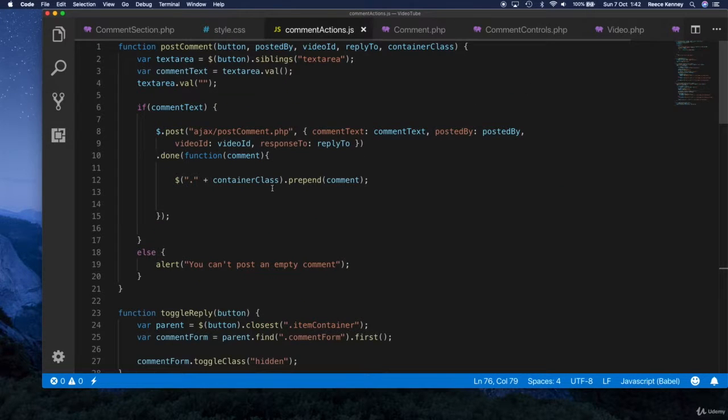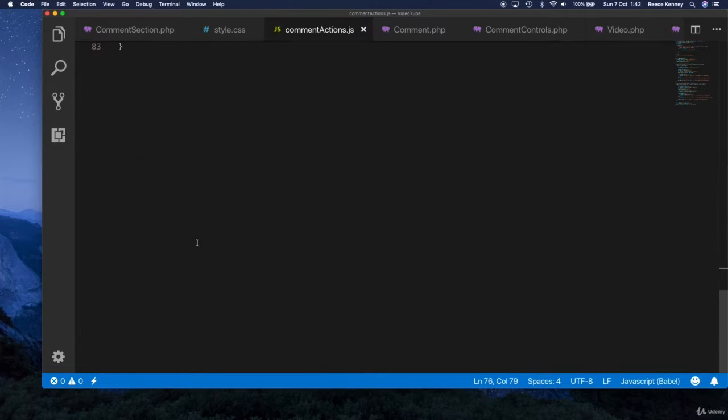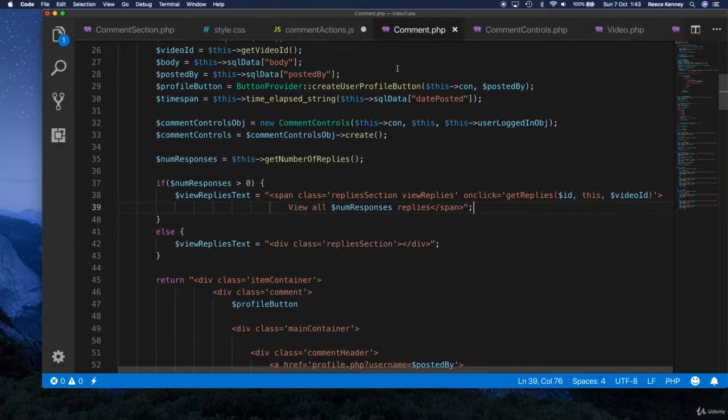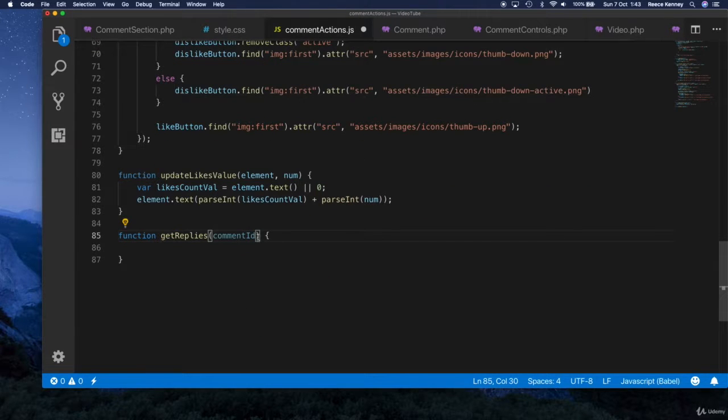So inside comment actions, we have one more function to write, then we're done with this file. Scroll down to the bottom, and let's just write it in here. So we'll say function getReplies, and then it will take some parameters. The first parameter is the comment ID. If you want to remind yourself what parameters we're passing into this, we did it right here. We have the comment ID, the instance of the button itself, and then the video ID. So comment ID, next parameter was the button, and then finally video ID. So now we have those parameters, great.